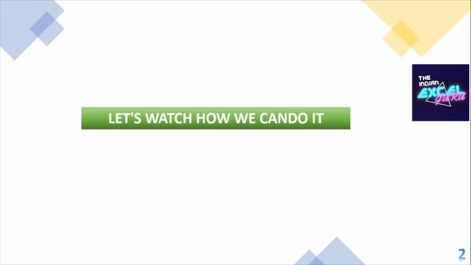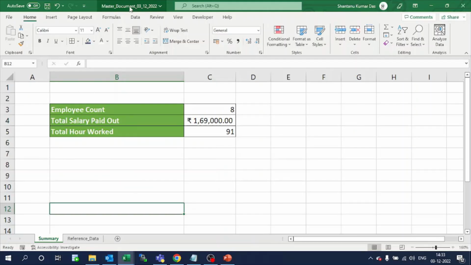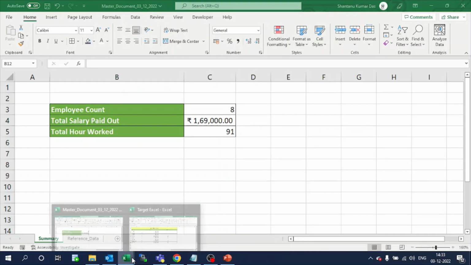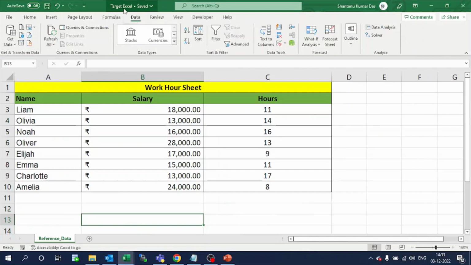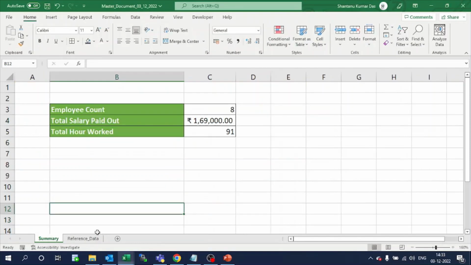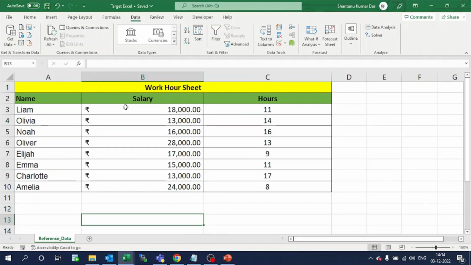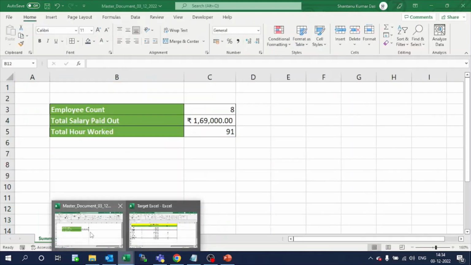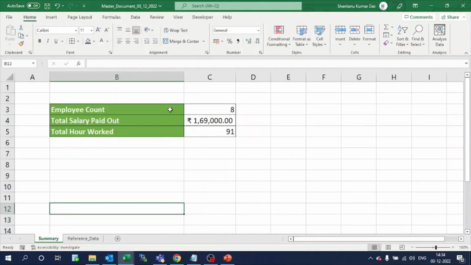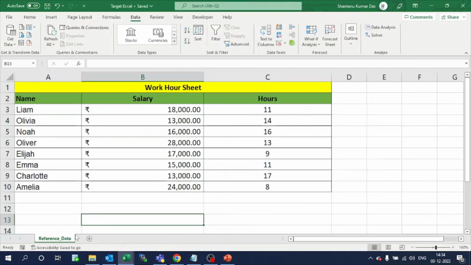You can see that I have two separate spreadsheets. One is named master document 03122022 and there is another, the target. What we want to do is move this summary sheet to this particular sheet so that the data derived against these three fields can be derived from the reference data available in this reference data.